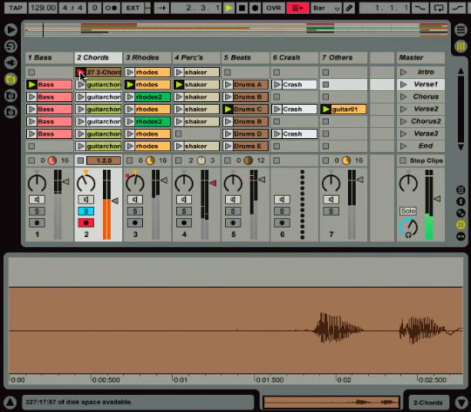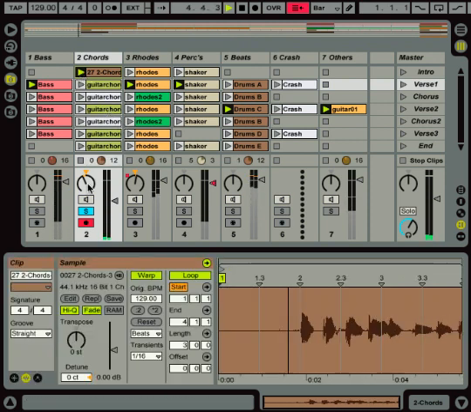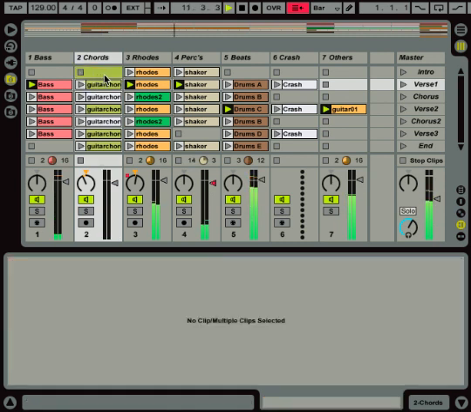1, 2, 3, 4, 1, 2, 3, 4. Here I have recorded a quick count-off as an example. But this could easily be your guitar, keyboard, or anything you like. 3, 4, 1, 2. You can also record MIDI clips in very much the same way. We will show this in other tutorial movies.